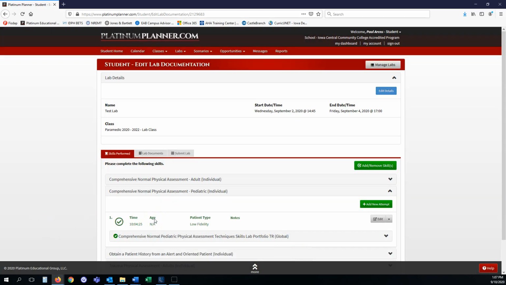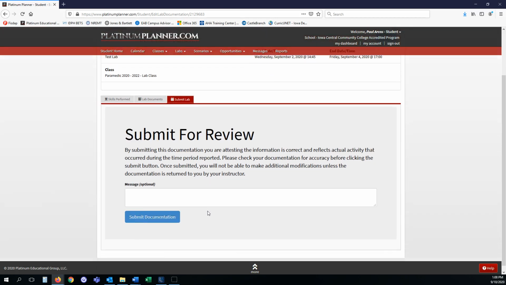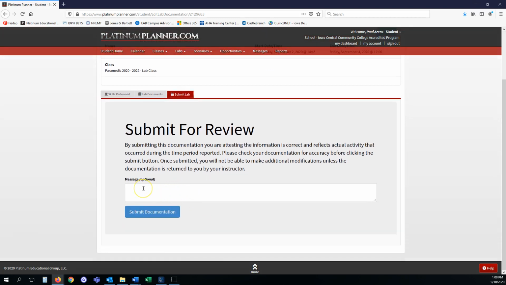You now are returned to the Student Edit Lab Documentation screen, and you see that the skill that we just entered is listed here. Once you are done entering all of your skills for the lab night, you will click on the Submit Lab tab as seen on my screen. You may type a message to your instructor if needed. Please read the statement about reviewing your documentation prior to submitting the lab, and then click on the blue Submit Documentation button. Any comments should be constructive.